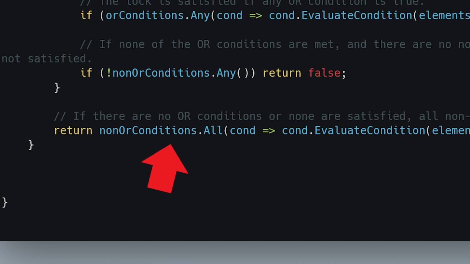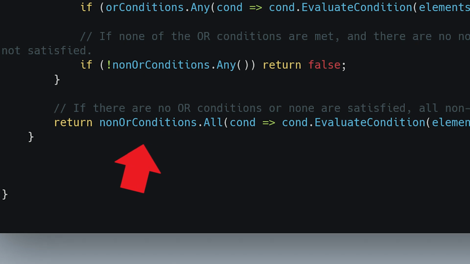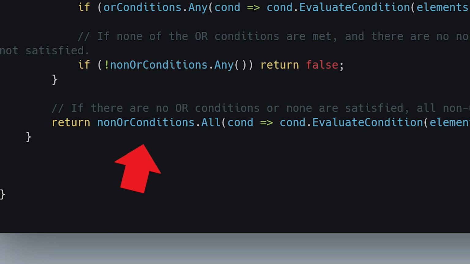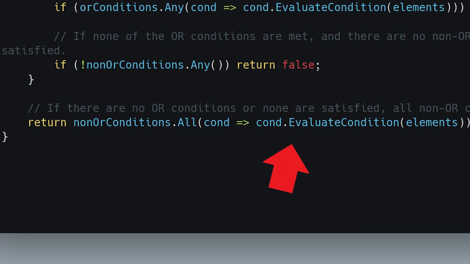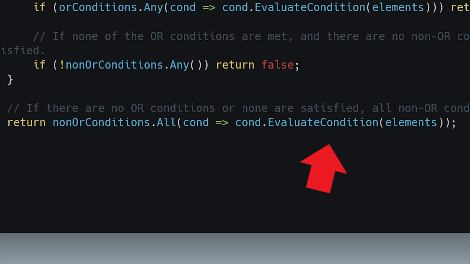Evaluating non-or conditions. If there are no or conditions, or if the or conditions are satisfied, the function proceeds to evaluate the non-or conditions. For the lock to be considered satisfied in this case, all non-or conditions must be met. The function checks this by ensuring that every non-or condition evaluates to true with the given set of keys.